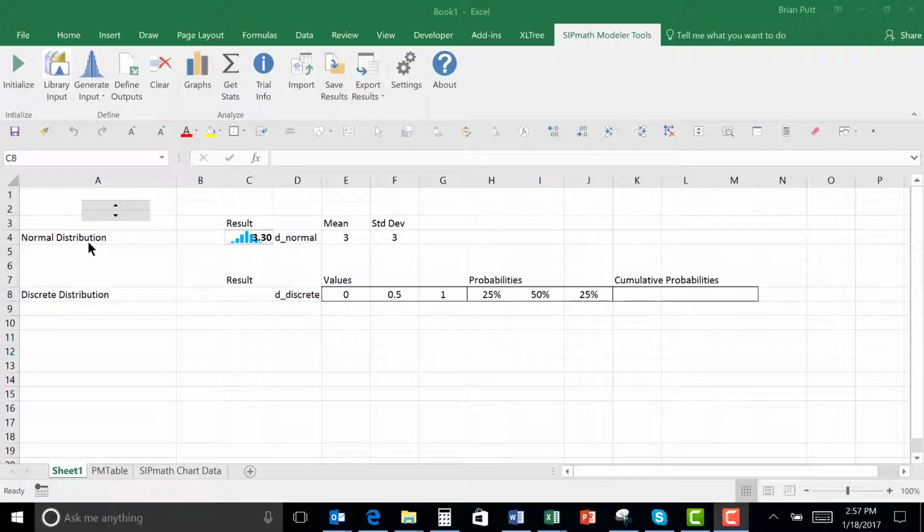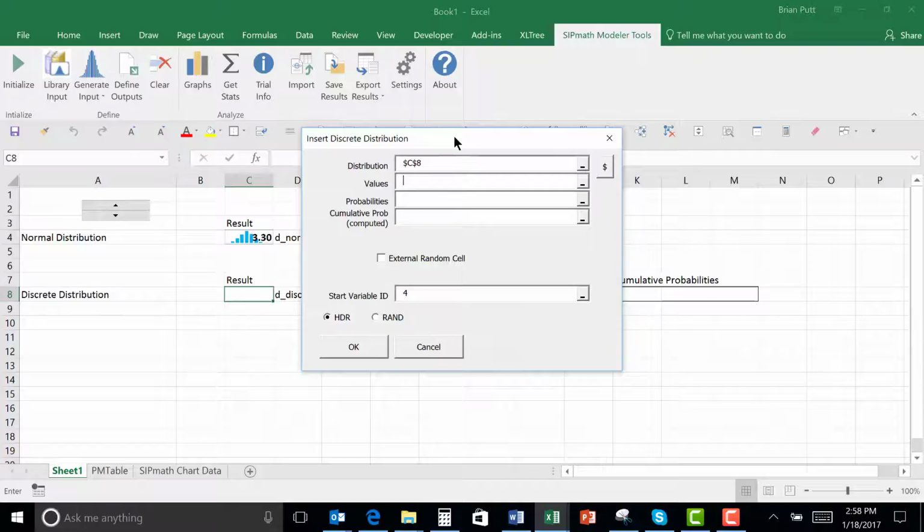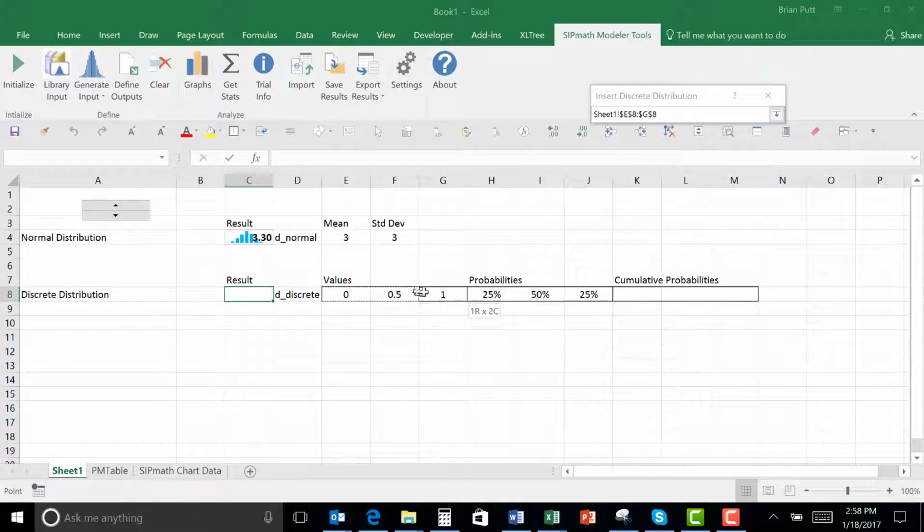I have already generated a normal distribution with a mean of 3 and a standard deviation of 3. The spark line is shown here. And here's the input data for the discrete. So I'm going to come over here to the results, go to SIPmath Modeler Tools, generate input, discrete, and I will highlight the values. So here are the three values.